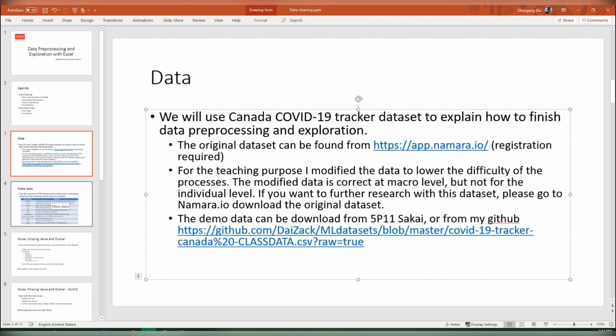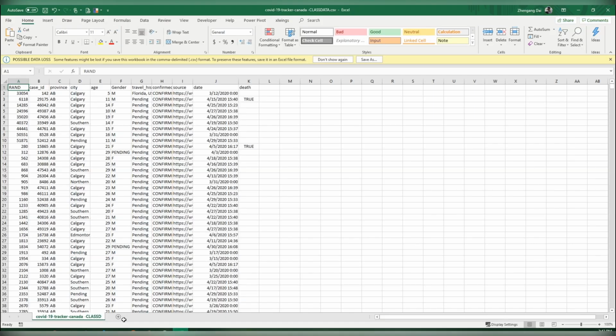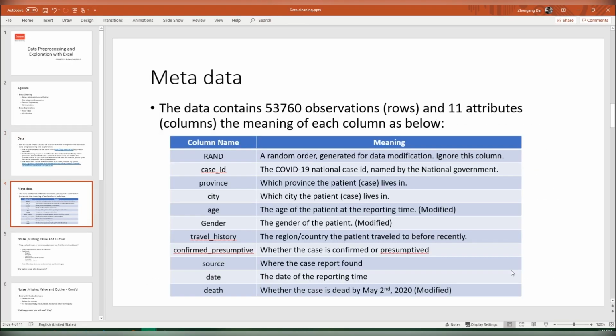Okay, once you get the data, let's take a look at the data. So this is how the data looks. You can see we have 57,369 records and 11 columns. So I created this table for the metadata. So now you should know what metadata is. But here I didn't put the data type. For now, I think for this course, this explanation is good enough for your understanding.